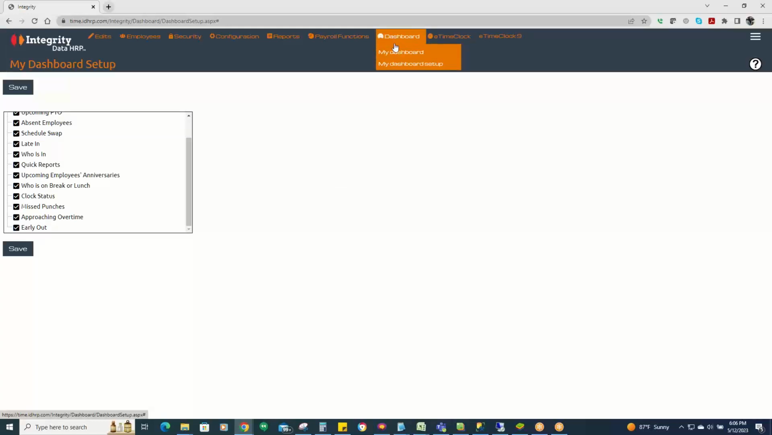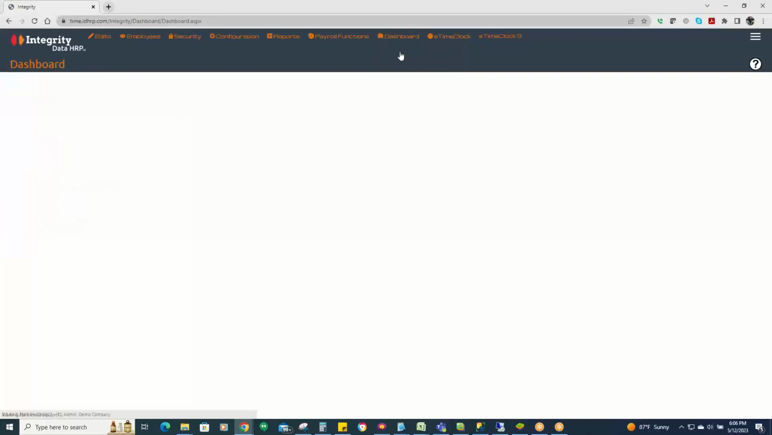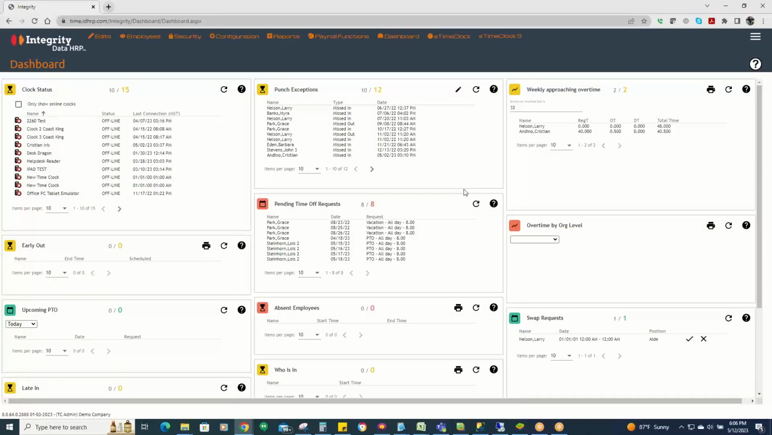I'm going to hover back over Dashboard and select My Dashboard. And now I can see the rest of the widgets that I just enabled. So my clock status, I'm able to see whether they're online or offline. All of these clocks are currently offline. My punch exceptions, these are the people that have missing punches.